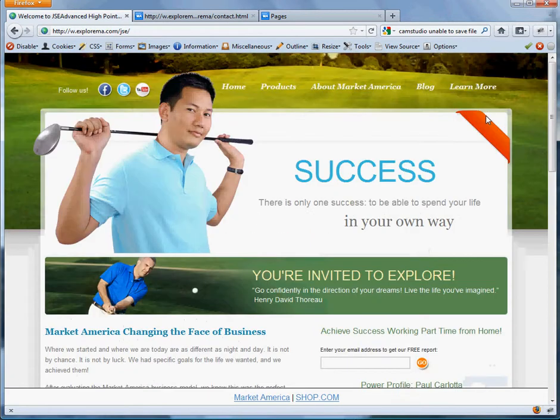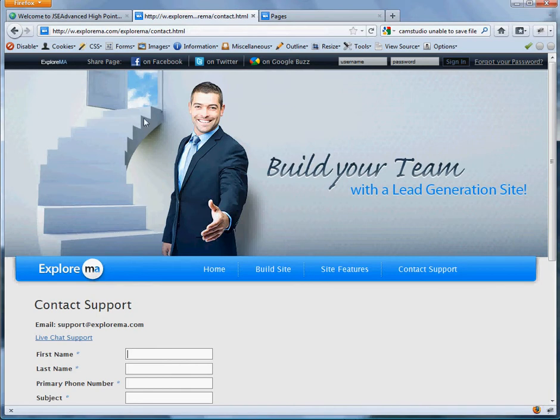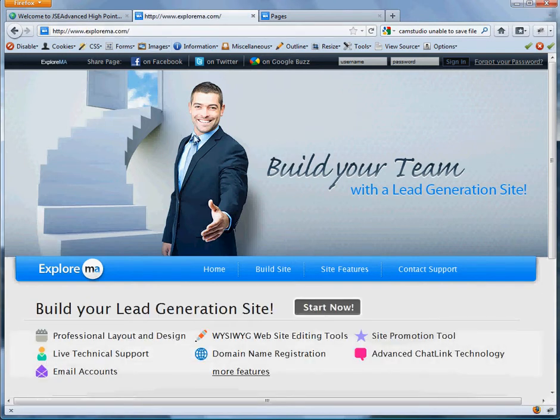So to be able to do this, the very first thing that we need to do is log into the back end of the site. Now, we don't do that here on this site. We're going to go to the parent site, which is exploreMA.com. So if we type in www.exploreMA.com, we get taken to this site.